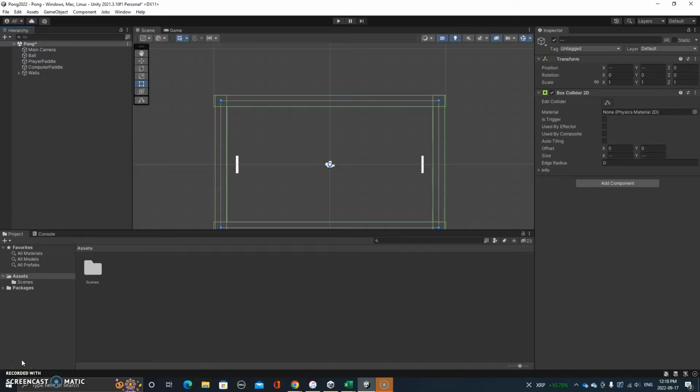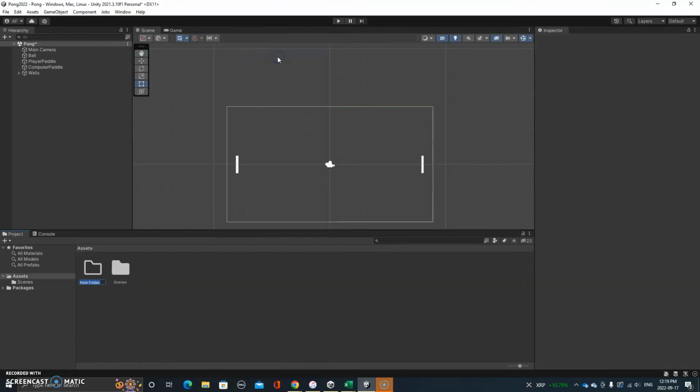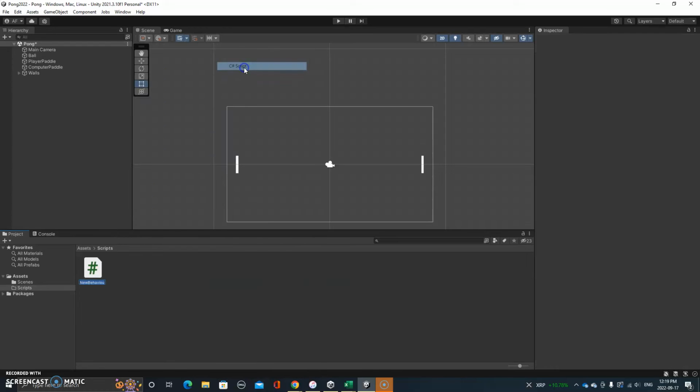All right, let us start doing some coding here. So before we venture too much into coding, let us create a folder to hold our scripts and create our first C# script. I'm going to go in there, right click, create a C# script, and this one we'll call Paddle.